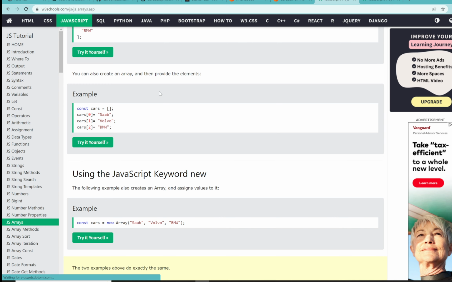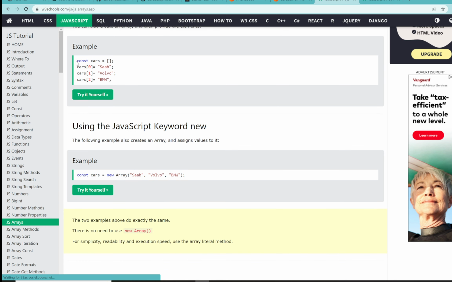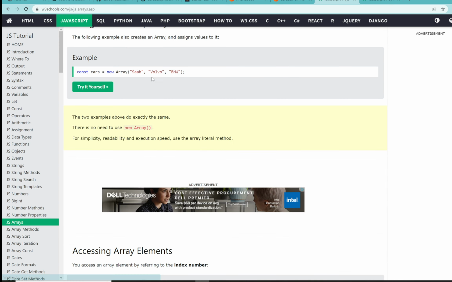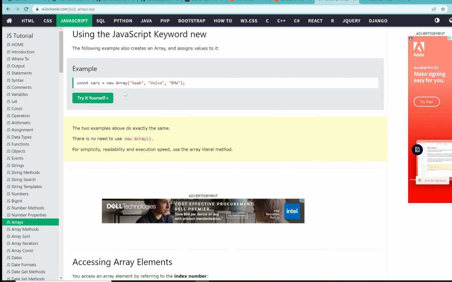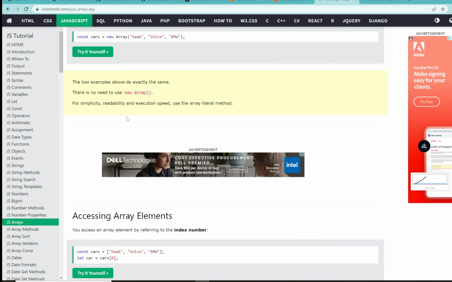Or you could create a default const cars equals and nothing inside of the square brackets, and then individually add items 0, 1, and 2, Saab, Volvo, and BMW later. Okay, there's another way to create arrays with the keyword new. We'll get to that later, but again, there really is no need to do that. Just simply use the array literal method we've been using.